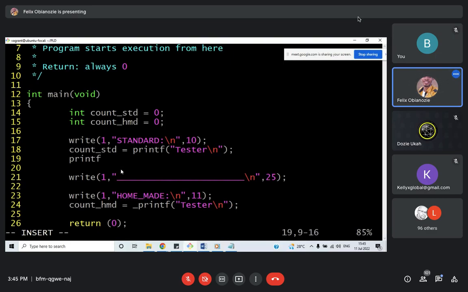Printf, I printed dash characters, dash %d characters, just to have it in a statement form. Then I'm going to feed in count std to it. That should handle that.